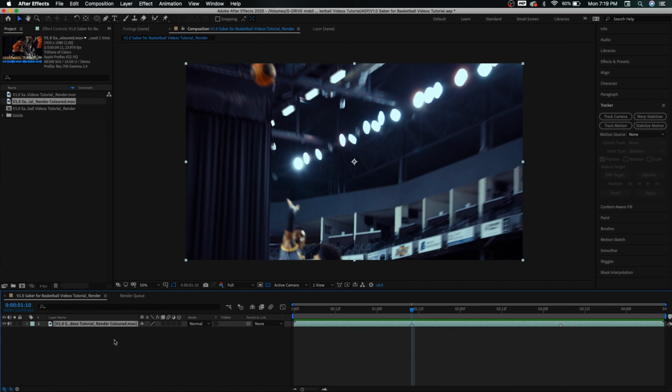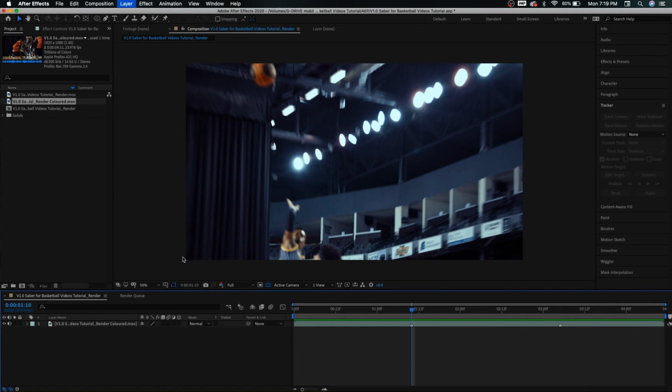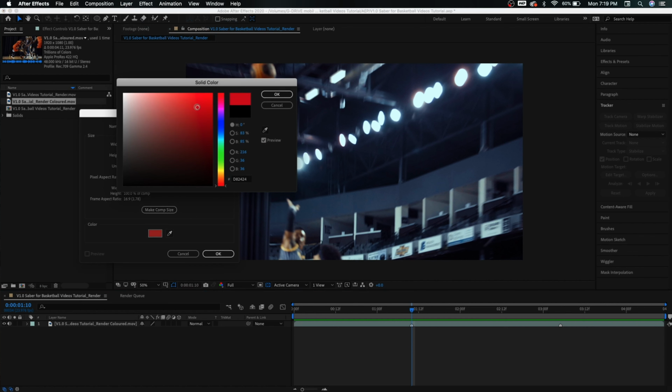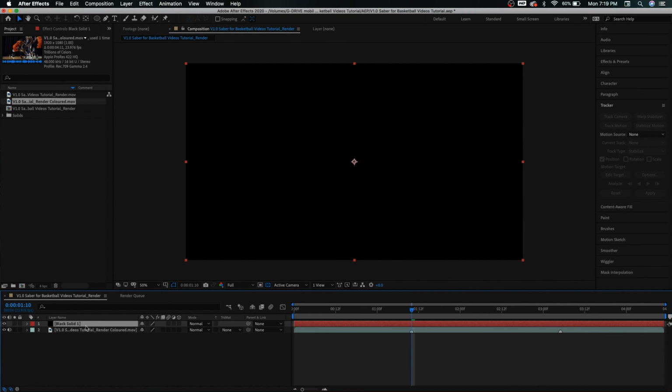And to add Saber, you need to make it on a solid layer. You can't actually make Saber on the video clip itself. So we're going to go Layer, New, Solid, or Command Y. And then we're gonna make a black solid. I've already got the color set to black, but if your color isn't set to black, then just click on this button right here and move it to whatever color you want. So we'll do a black solid, click OK. Now we have our black solid right here.